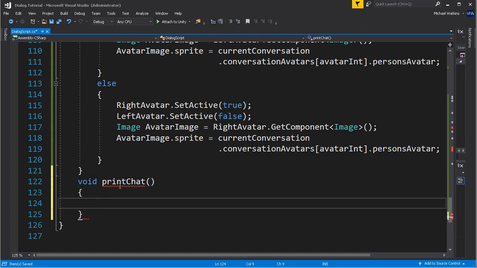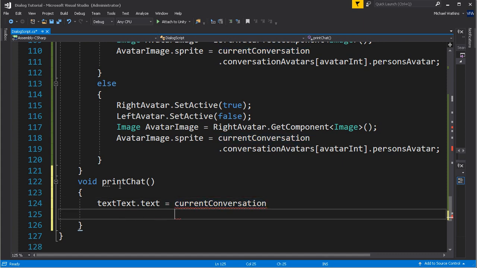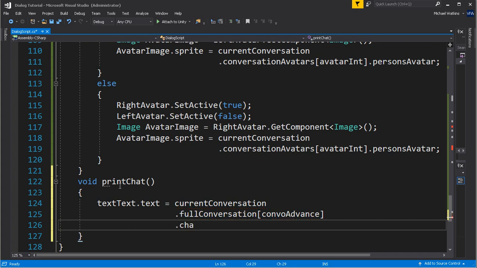And this one is extremely simple. We're just going to take our text, and the text of that text will be equal to the current conversation, the full conversation, the convo advance, the chat, and the advance on that chat will be the dialog advance. And that is it to print it onto screen.